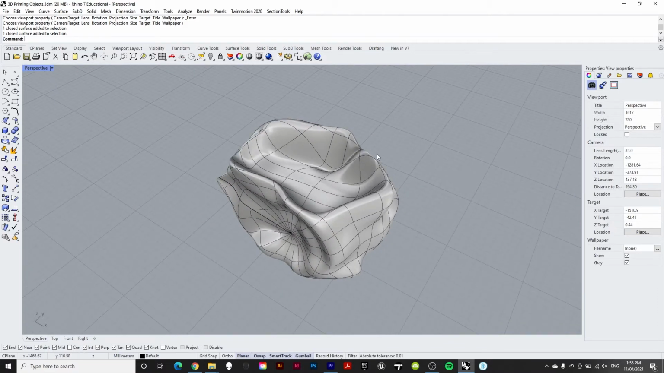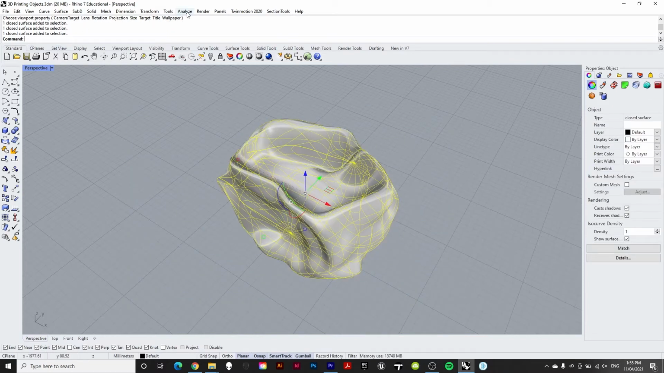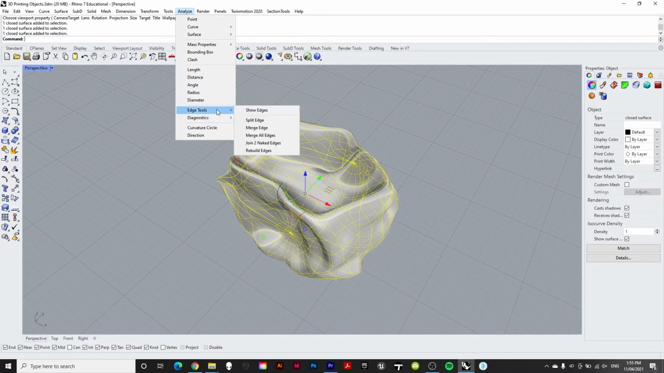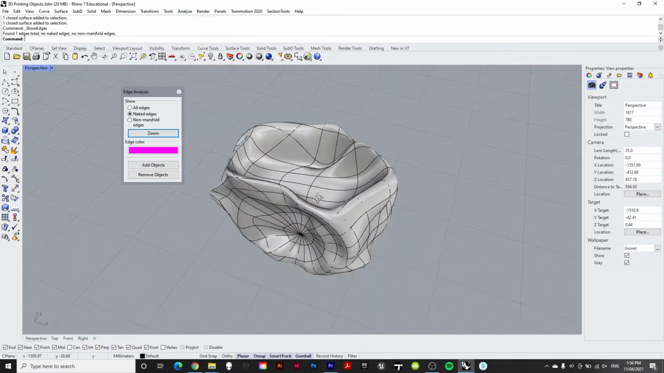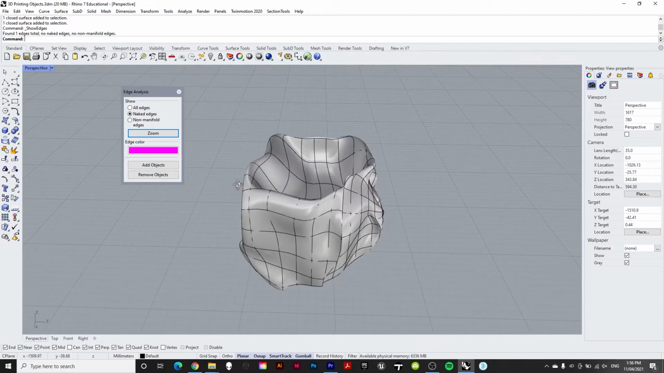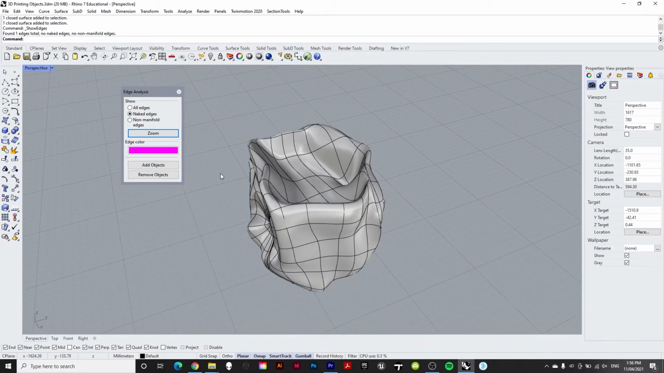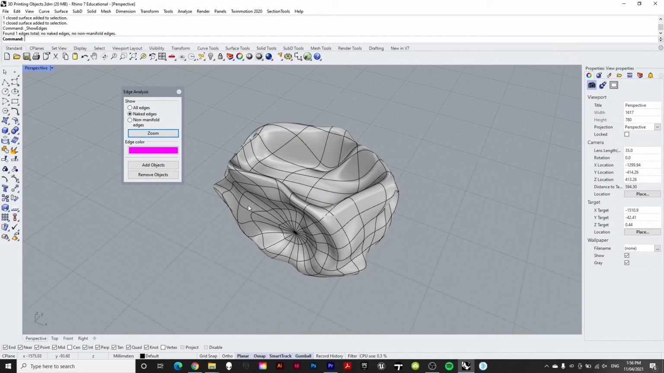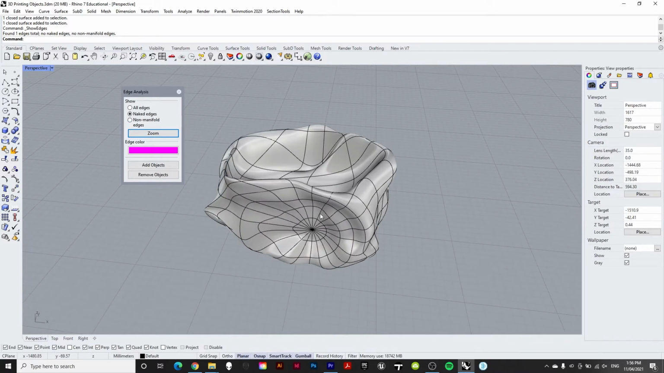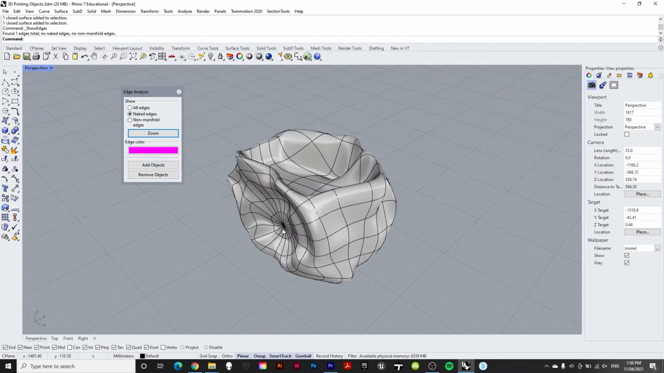If you are unsure of whether your geometry is closed or it's not saying it's completely closed, what you can do is select your geometry, head up to Analyze, Edge Tools, and Show Edges. And just like we talked about in a previous video, any edge that is naked, i.e. not completely closing against another edge, will show up pink here. And you can even zoom to the naked edges as well, and that will take you to all of the unjoined edges in your geometry.